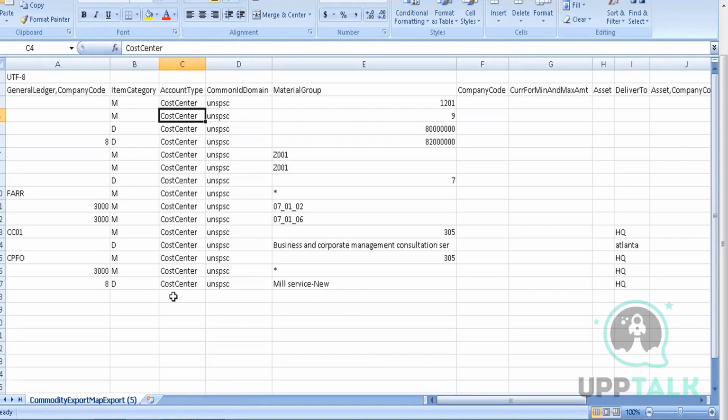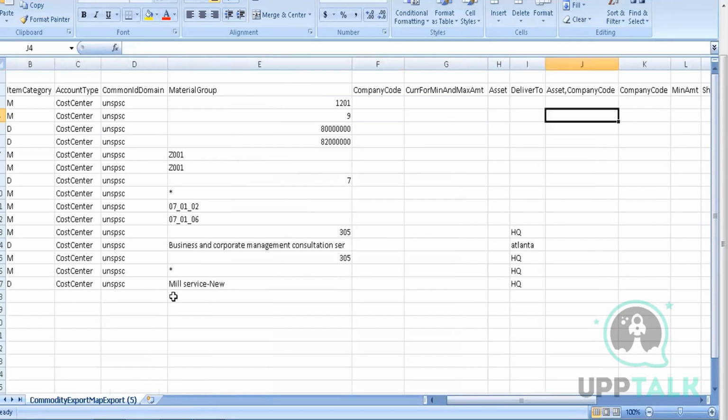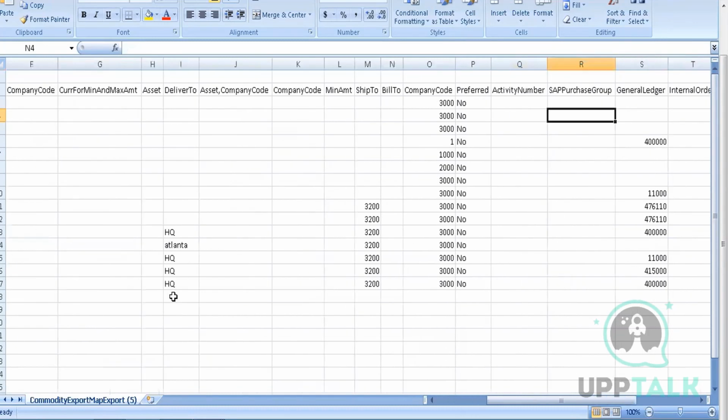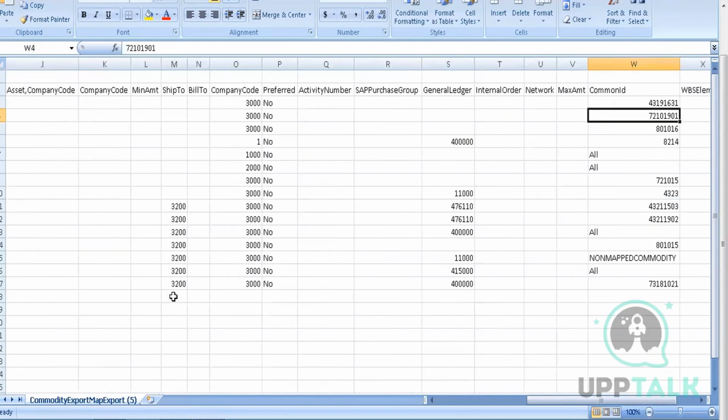This is a test system, so we have kept very limited data. Not much data is created. But in the actual world, you will see the account type, cost center, internal order, WBS number, all those things come under this. Then you have the UNSPSC code and material group, which you fetch from the ERP side. Not all are mandatory, but some of the data you need to maintain here.